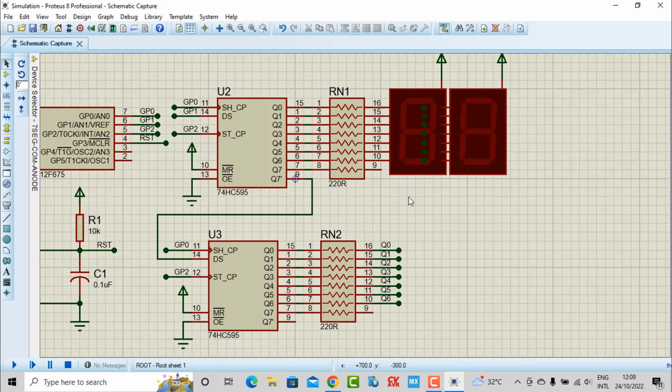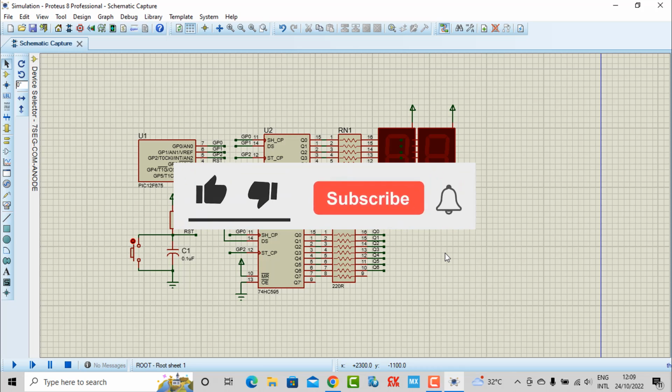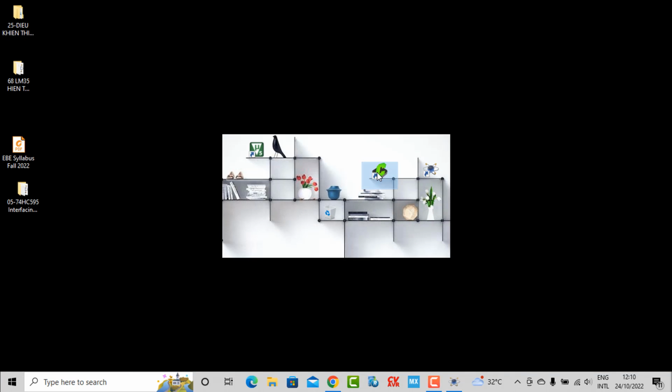So as you can see, here is our simulation. So easy to build, right? Now we are going to code this project and simulate it to display the counting from 0 to 99. Now you just open the CCS compiler.